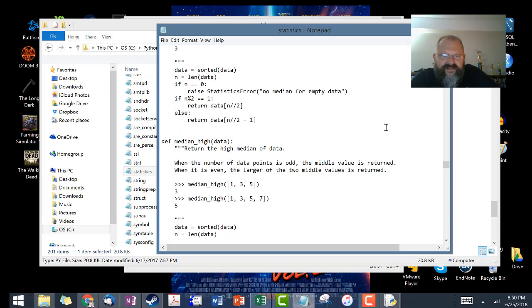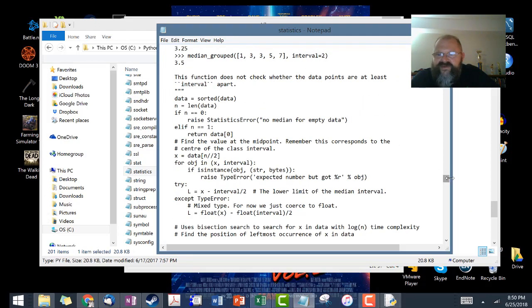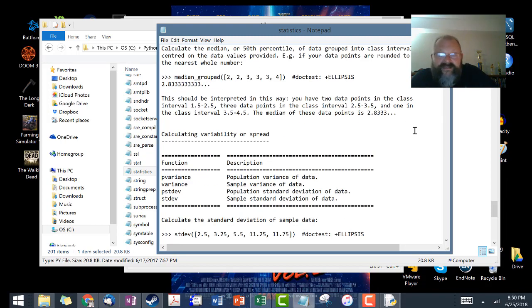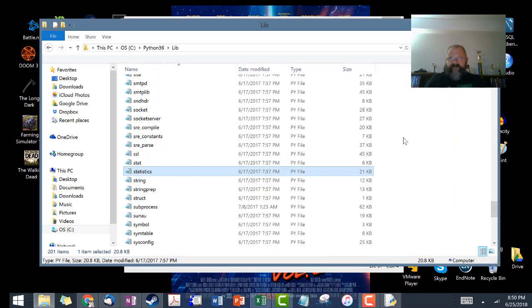Okay, mean, median, median high, median low, median grouped, all kinds of stuff. You can actually go and read the code that you're using, which is kind of neat. You can understand exactly what it's doing. But, and this is the whole reason I bring this up with you guys, you might be saying, oh, that's fantastic, how very cool. Hey, we did square root.